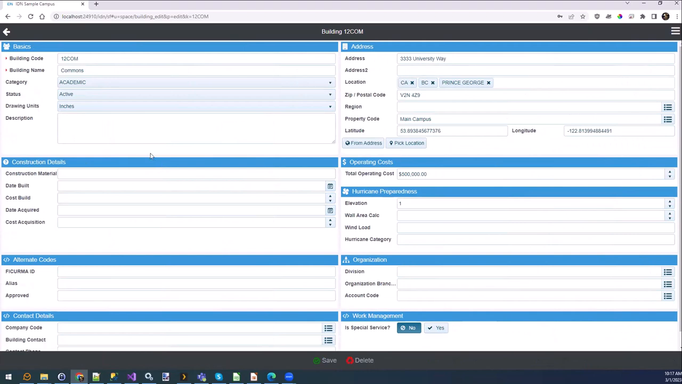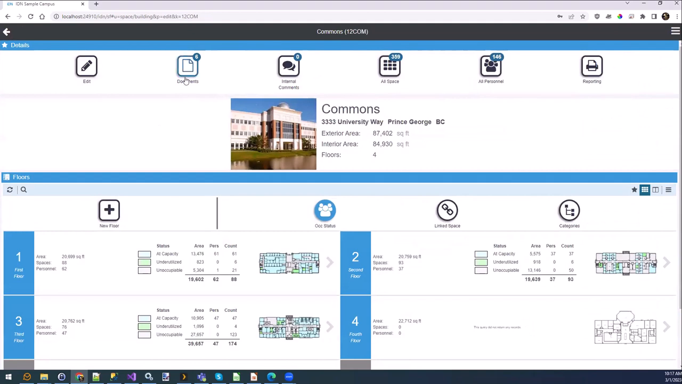You'll see that we have access to documents, so all kinds of documents could be uploaded against a building, or really any record in the database can have additional documents associated with it. We can also do things like have internal conversations about this. And then there's some other lists here about just show me all the personnel, show me all the space, et cetera, as well as some reporting that is geared around just this thing.